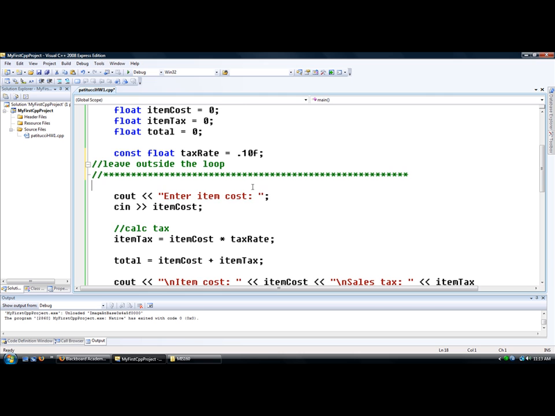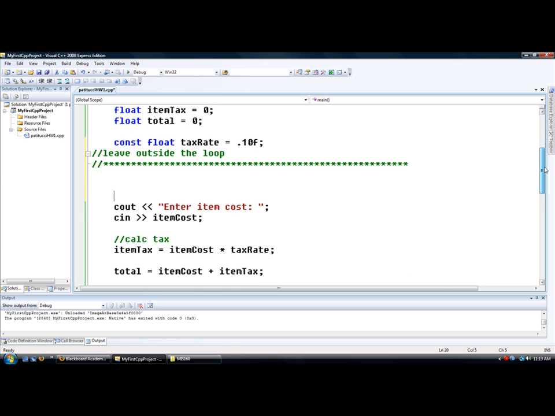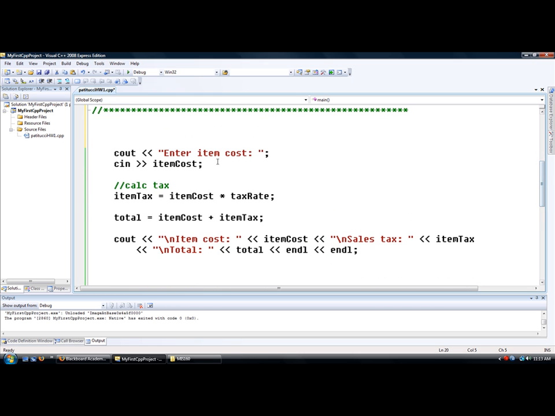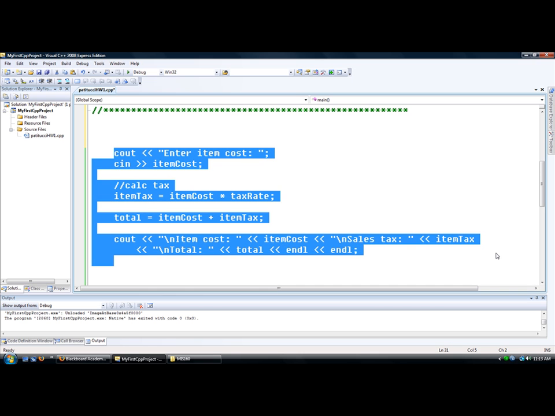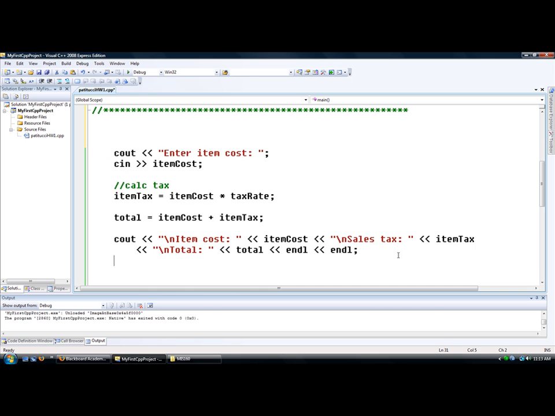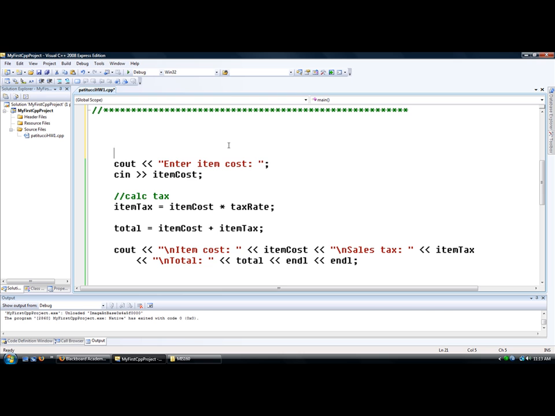So this is really the part that we want repeated, where we're asking the user for the cost, calculating the tax and the total, and then displaying it. So this is the part that's going to be repeated, this snippet of code right here. So here's what you do. I call this a sandwich technique. You put this into a do loop sandwich.